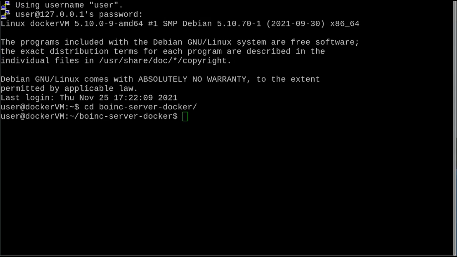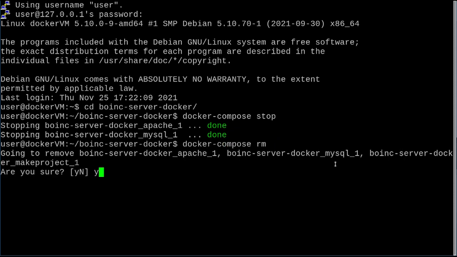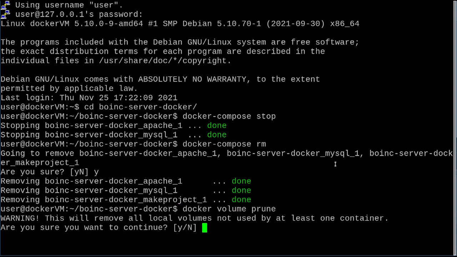Here are the steps that you need to take in order to cleanly rebuild your BOINC server. First, you need to stop your Docker containers by running docker compose stop inside the BOINC server folder. Then you need to remove them by typing docker compose rm and confirming. And finally, you want to reset your volumes by using docker volume prune. Beware, this is a dangerous action, and if you haven't saved projects, they will be completely deleted. And I'm confirming that this is what I intend to do.